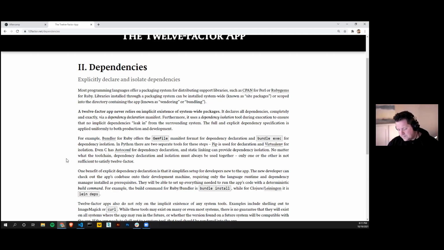In Python, it might be a requirements.txt, and you might be using pip. And definitely, I think Python does a better job of really realizing this with the virtual environment. So venv is probably what you've heard it referred to as. That's true isolation of dependencies.